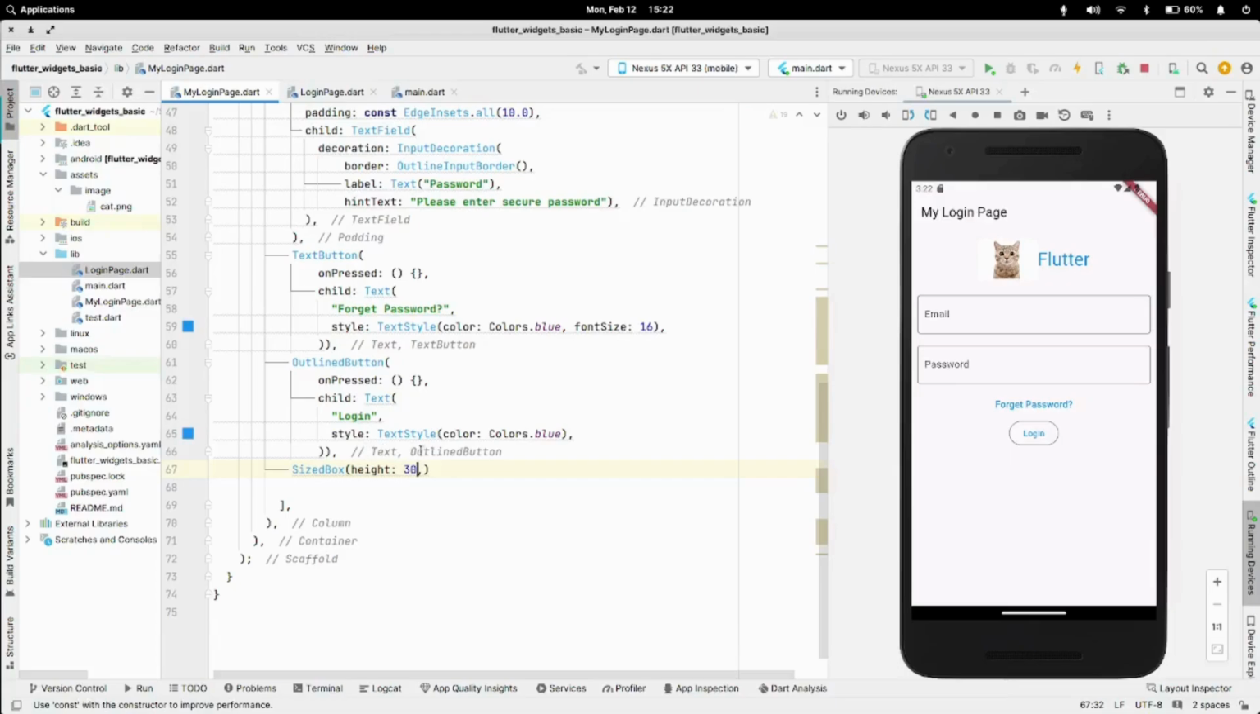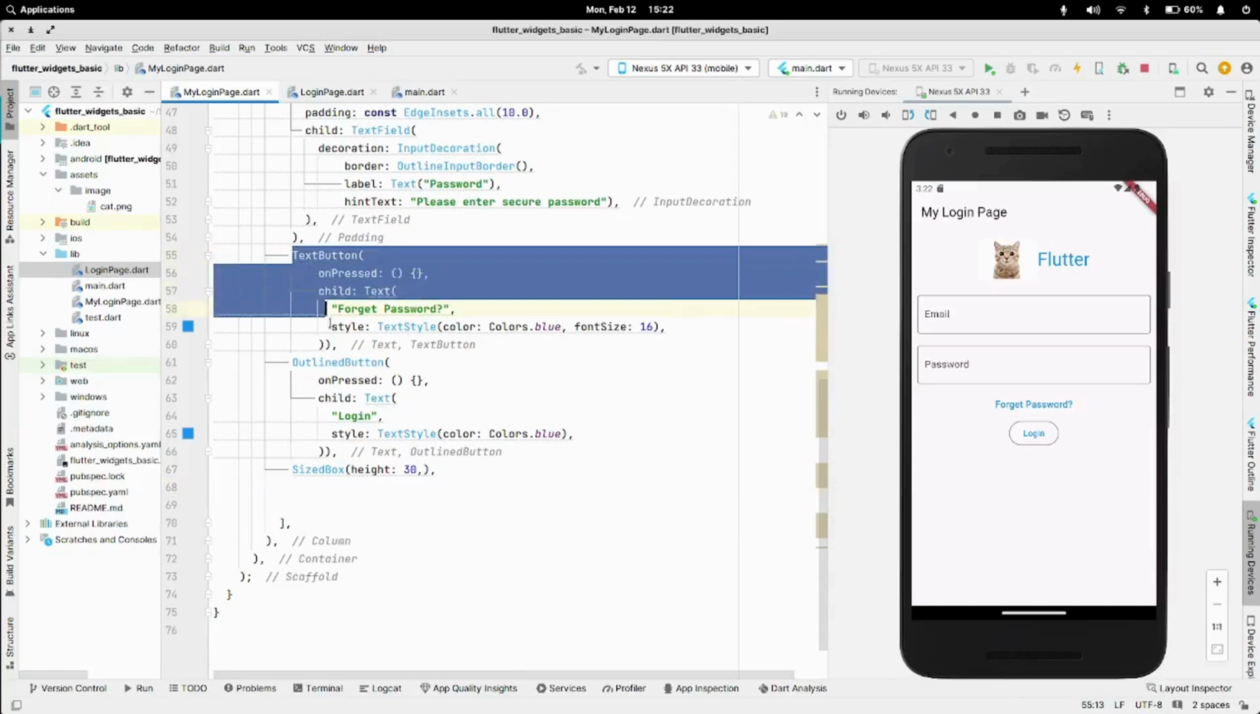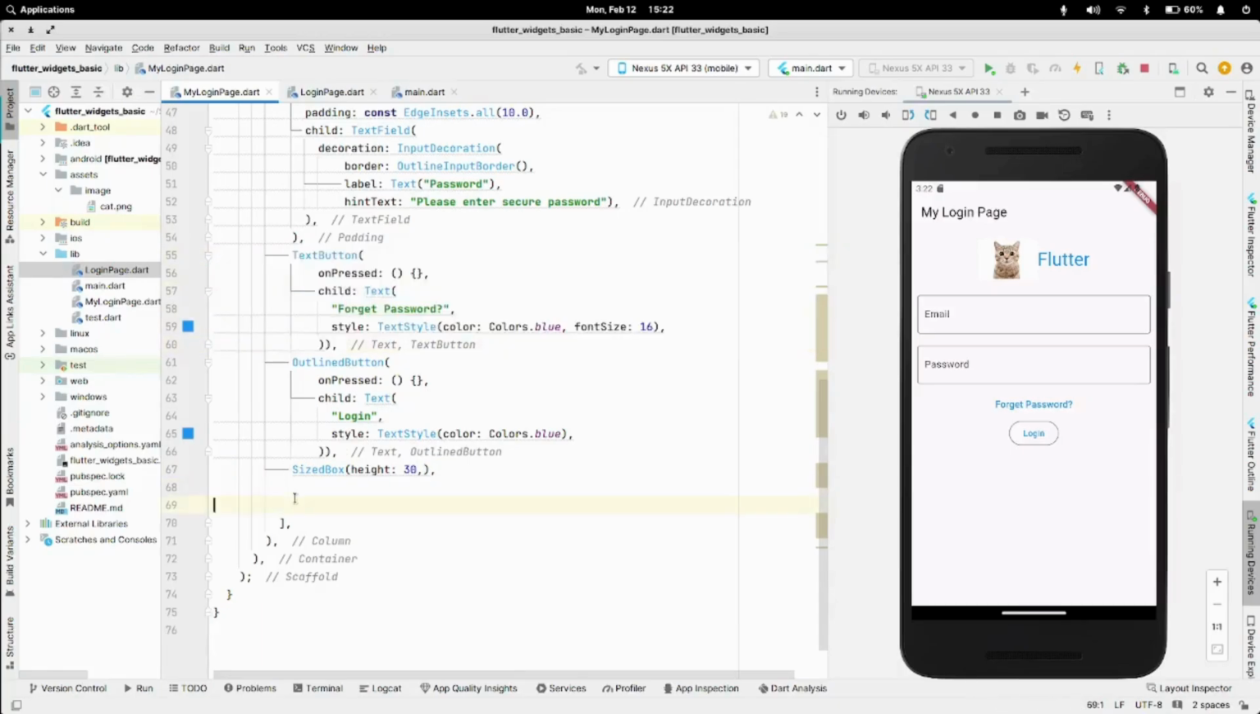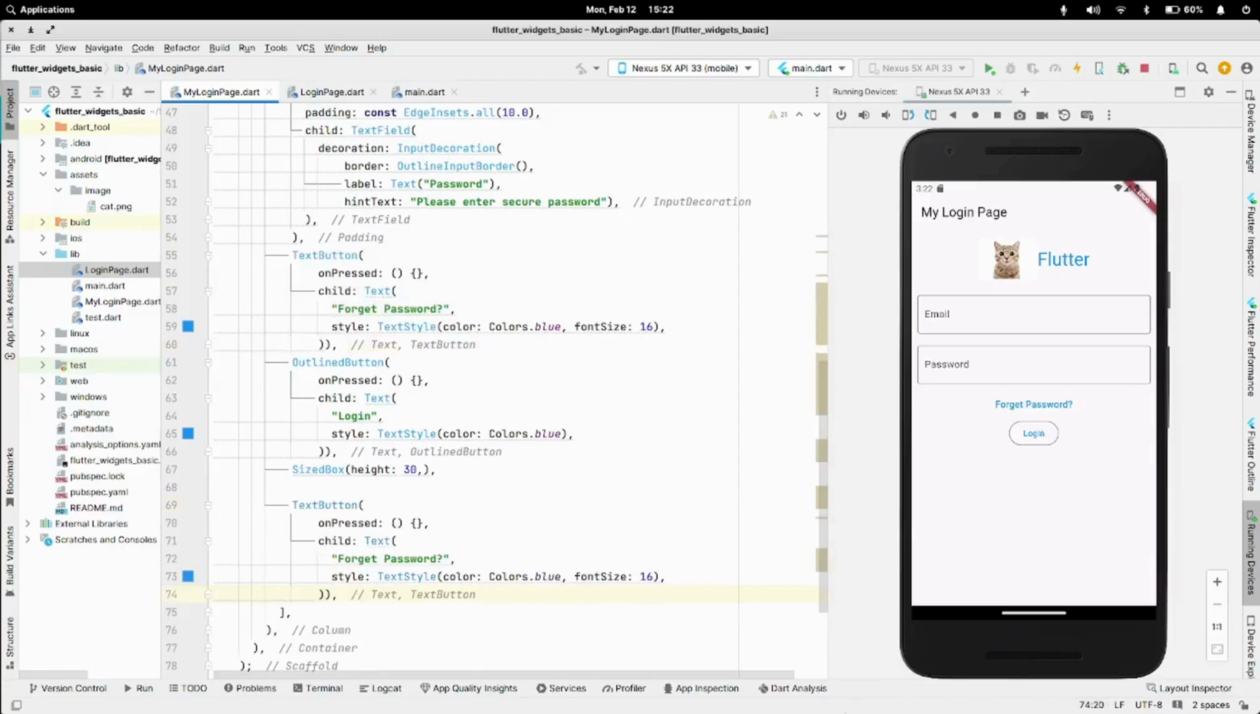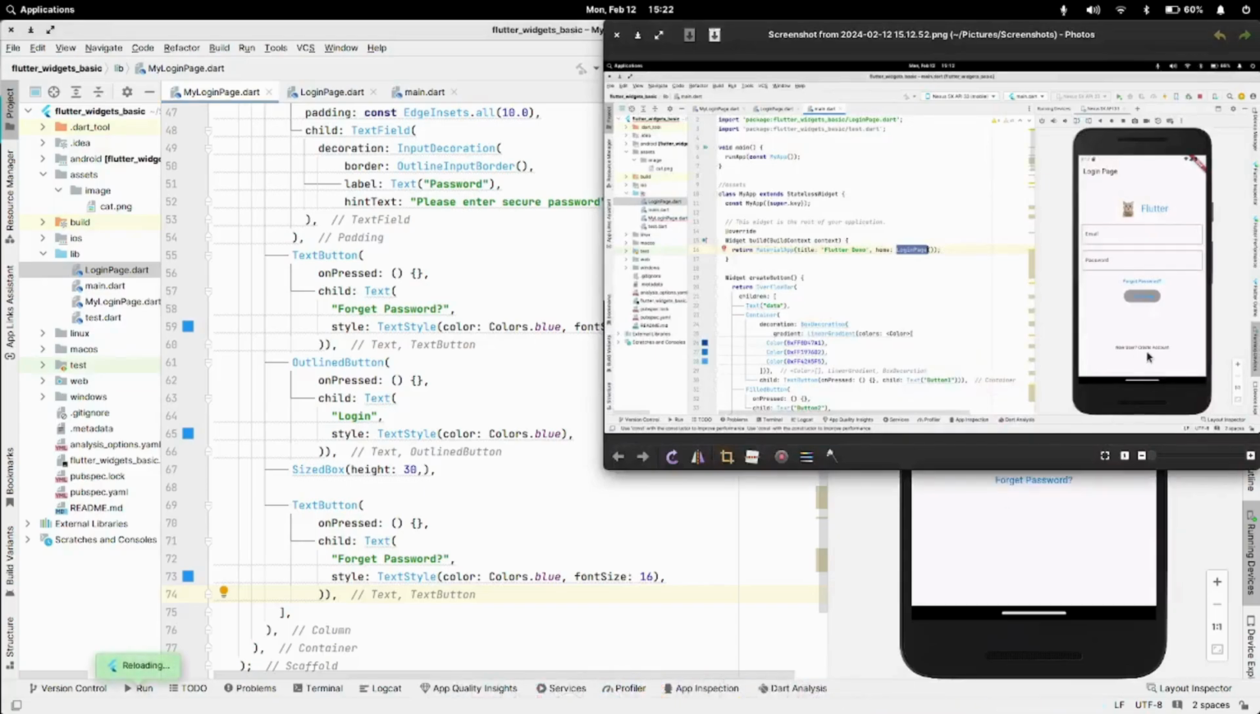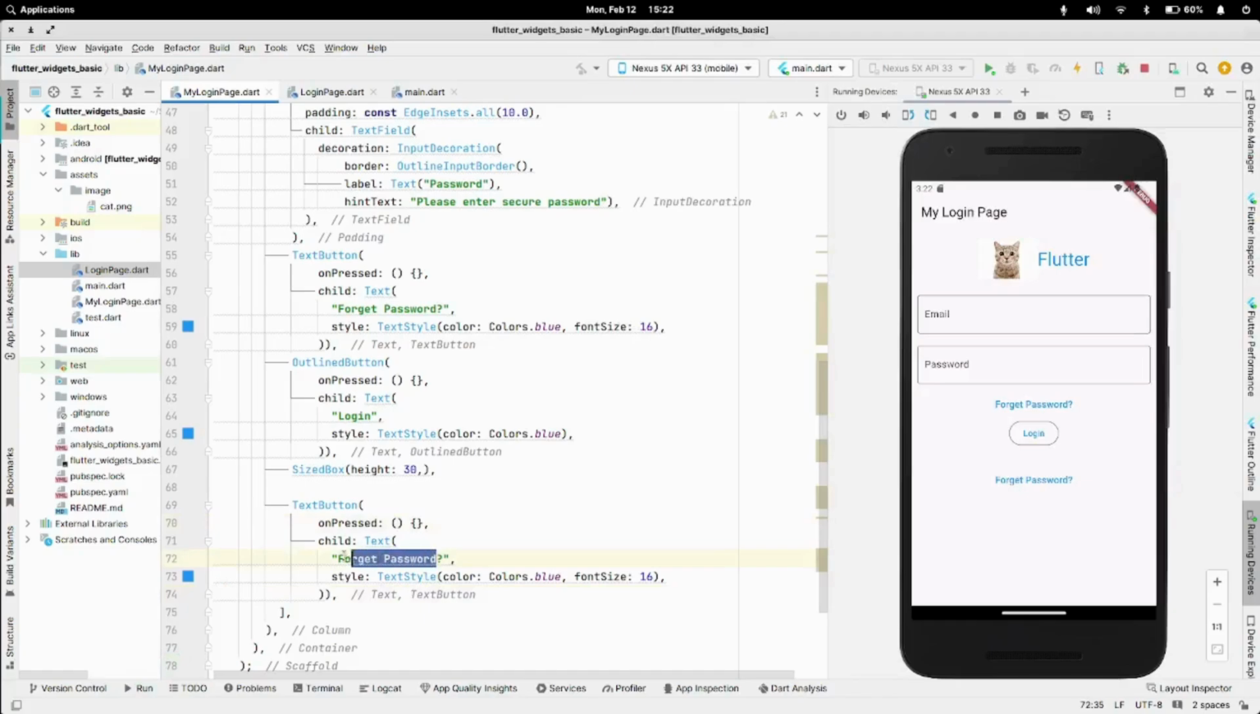Let's run it. Okay, and now we will use the text button again. So let's copy this and paste it. And what is the text here? See again, the text is New user create account. So make it New user, create account. Okay guys, and make it a gray color. So see, this is coming here.